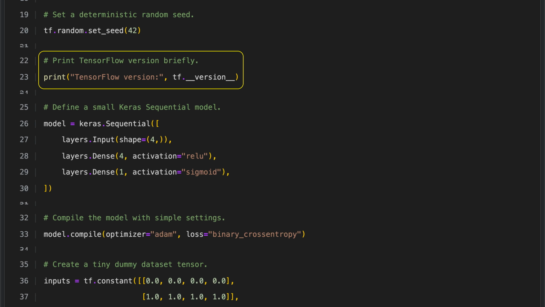This code displays the version of TensorFlow currently in use. Knowing the exact version helps you check compatibility with your project. It also tells you which features and syntax are available, since different TensorFlow versions can behave differently.